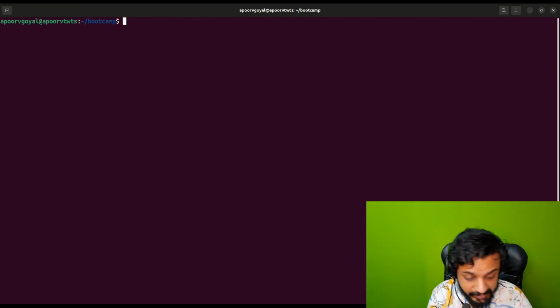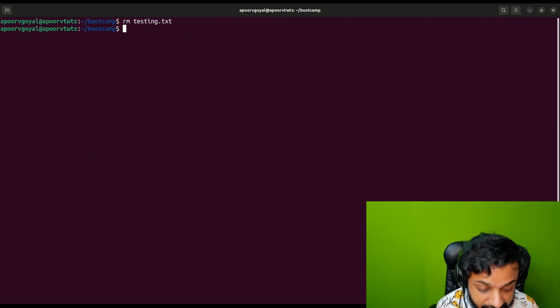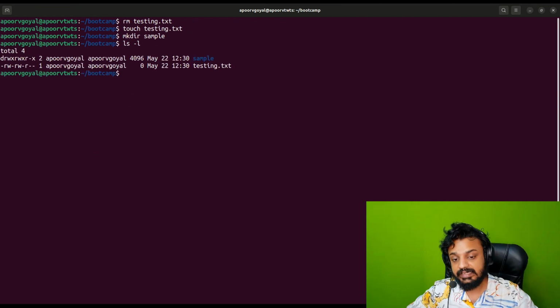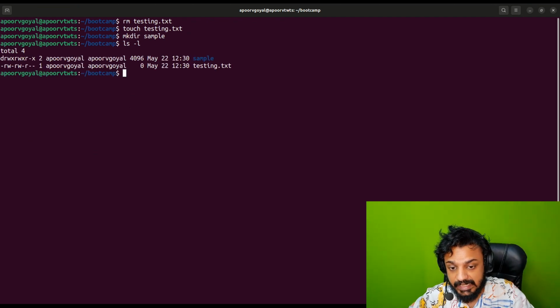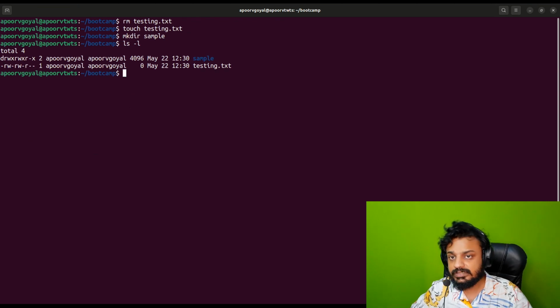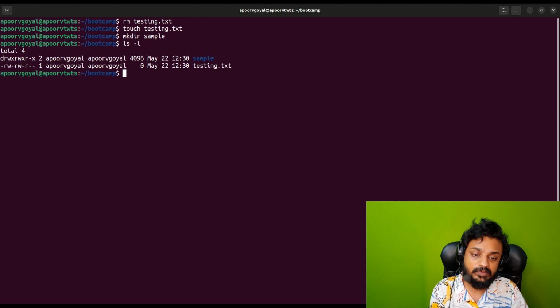Now all the files that we create, let's say I remove the testing.txt and I create a similar file testing.txt, and I also create a directory called sample. And I do an ls -l right here. Then I can see that my sample directory comes by default with these permissions, and my testing.txt file, which was created by default, comes with these permissions. So sometimes you might want to change some default permissions. You might want to assign some other default permissions rather than what usually gets created by default.